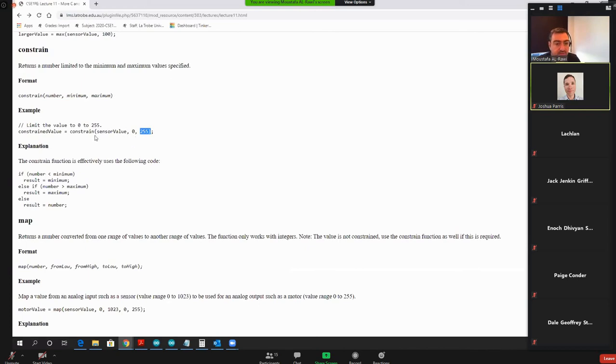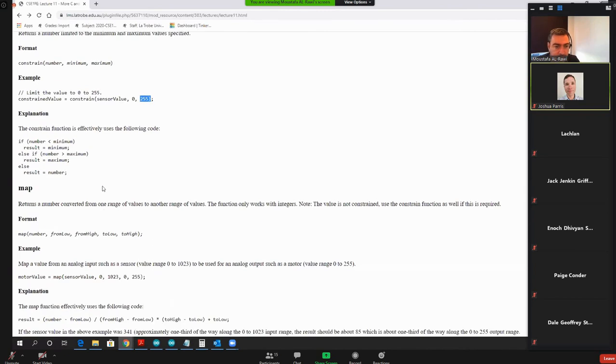So if we have -1, this function will return 0. If we have 300, this function will return 255. If we have 100, this function will return it as it is, as 100. So that limits the range of the number entered. For example, if you have a device linked to our circuit, and that device can only handle, for example, 255 volts, we want to make sure that no matter what voltage you ask it to go beyond that, the maximum will be 255.